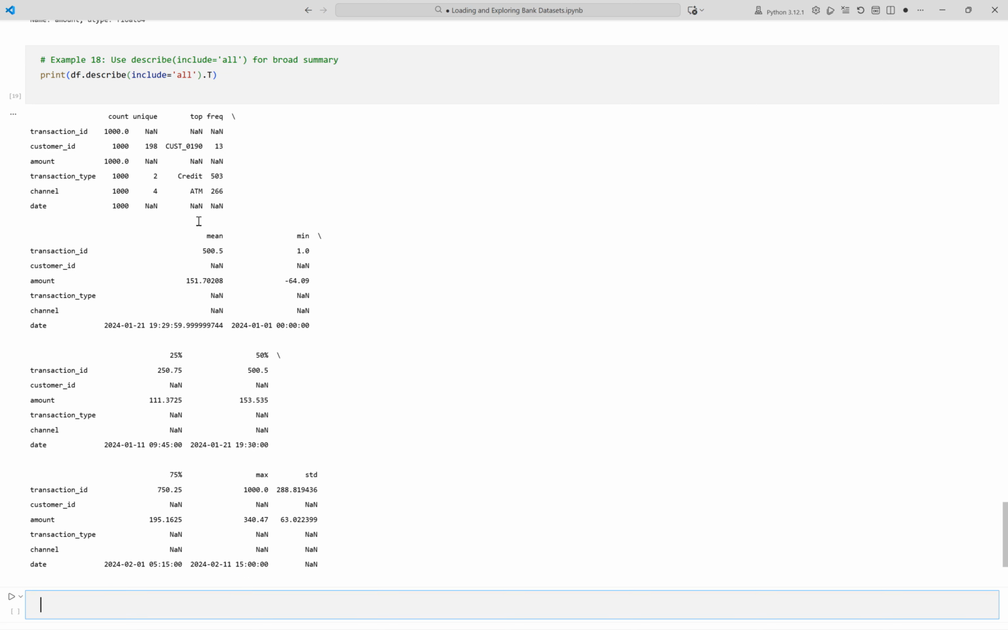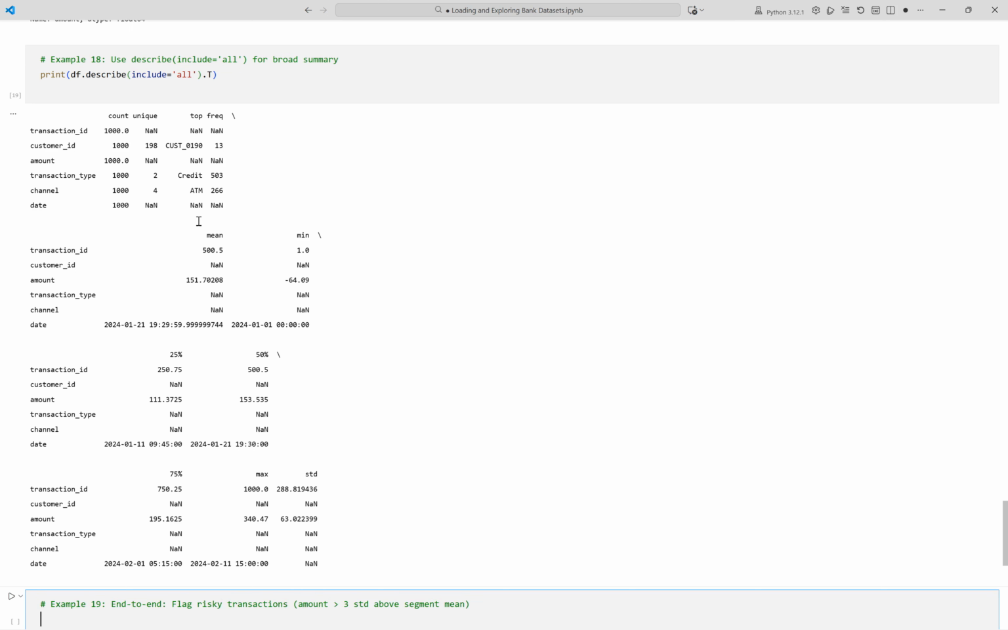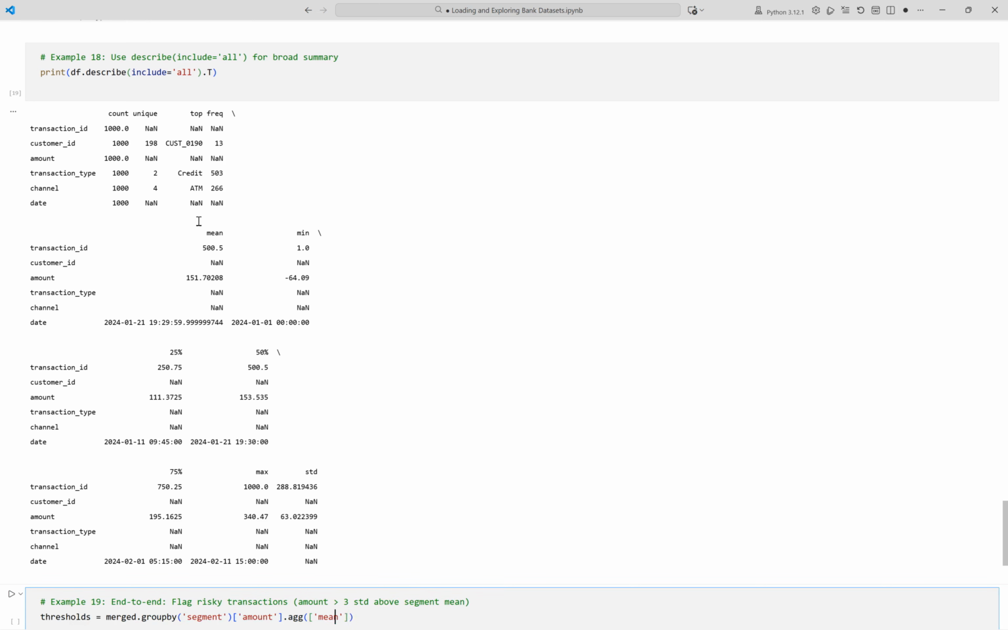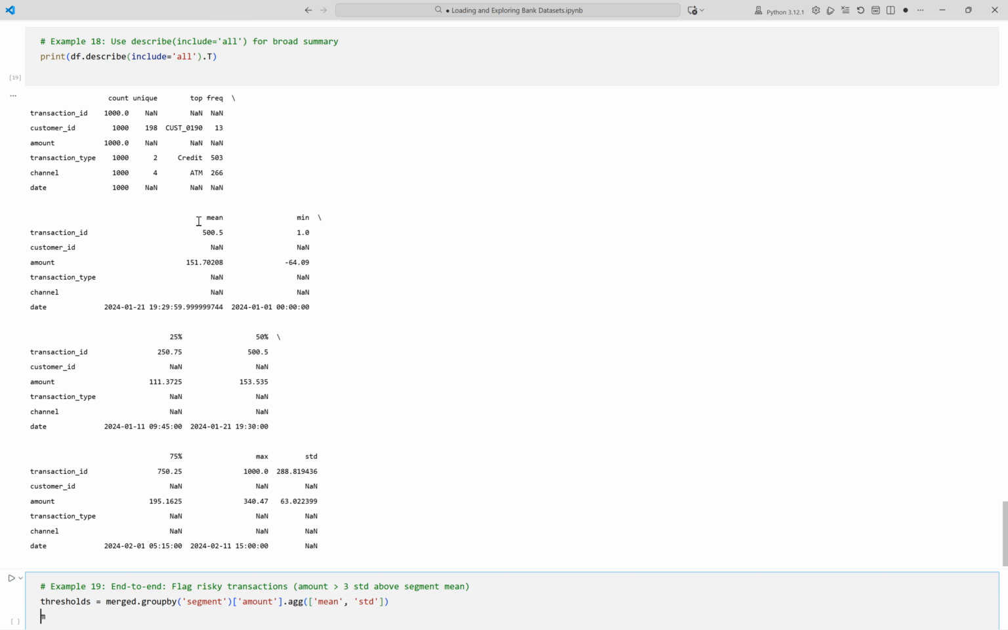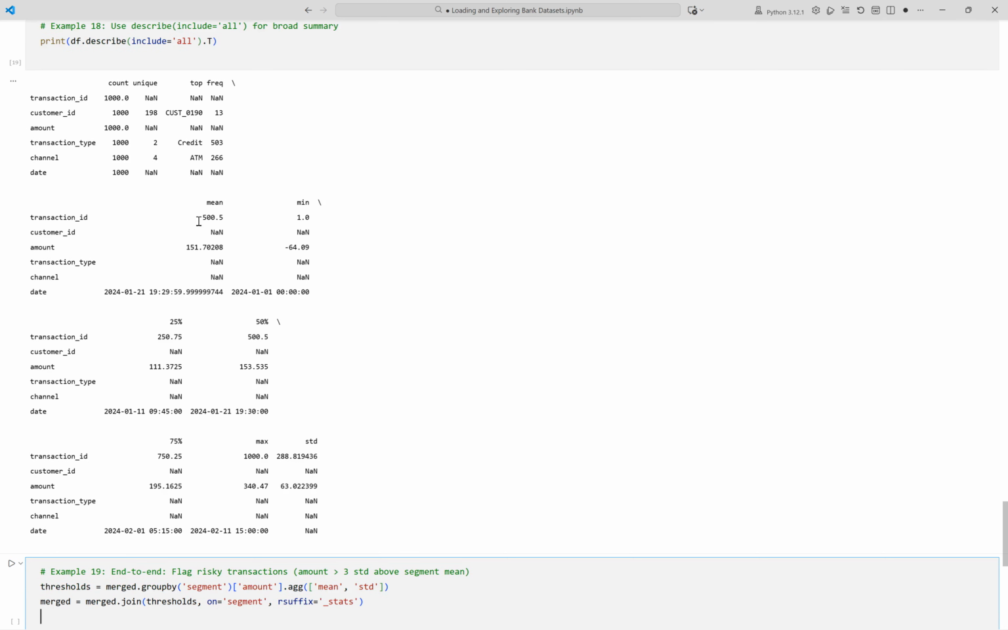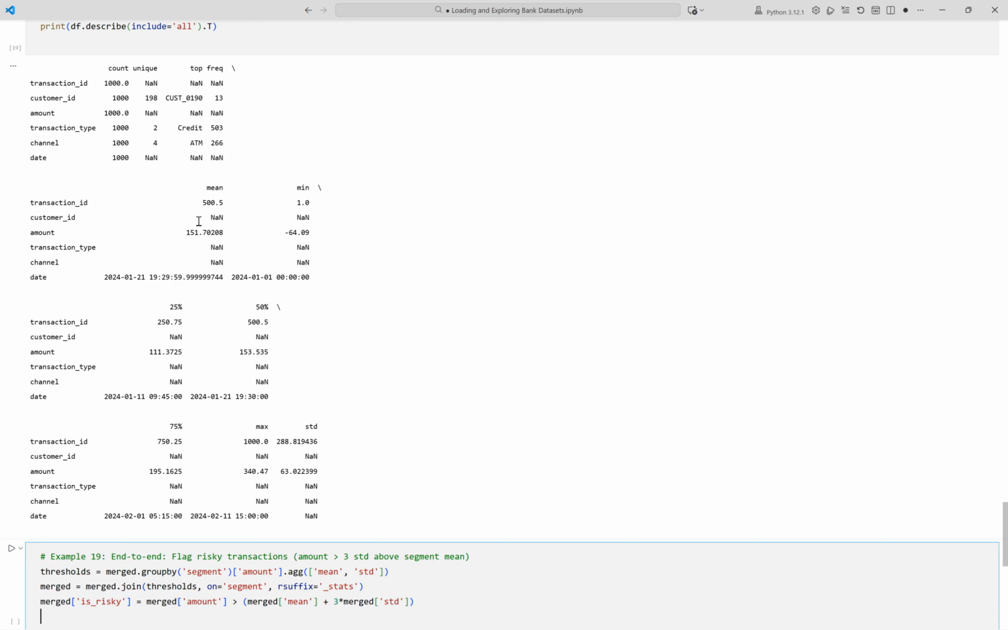Now let us solve a realistic banking task, flagging unusually large transactions by segment. First, compute the mean and standard deviation of amounts for each segment. Join those statistics to each transaction. For each row, flag as risky if above 3 standard deviations from the mean. Print examples, see which transactions are marked risky and the relevant stats. Print a count of how many risky transactions the rule found.